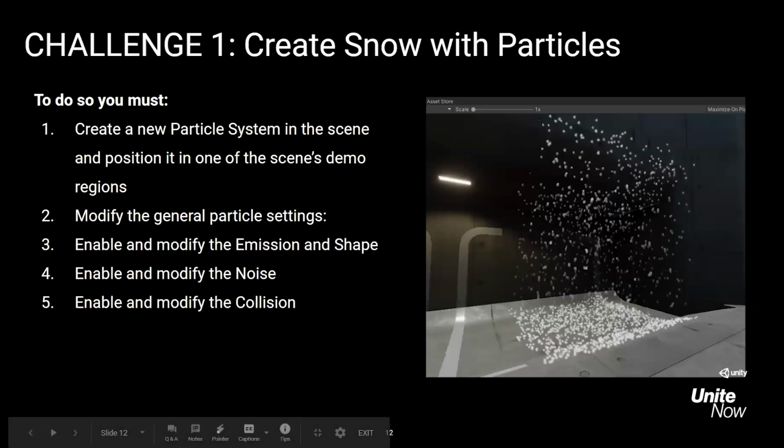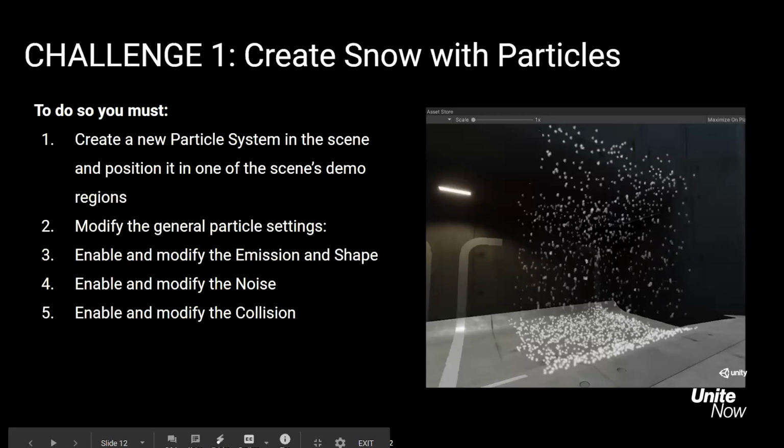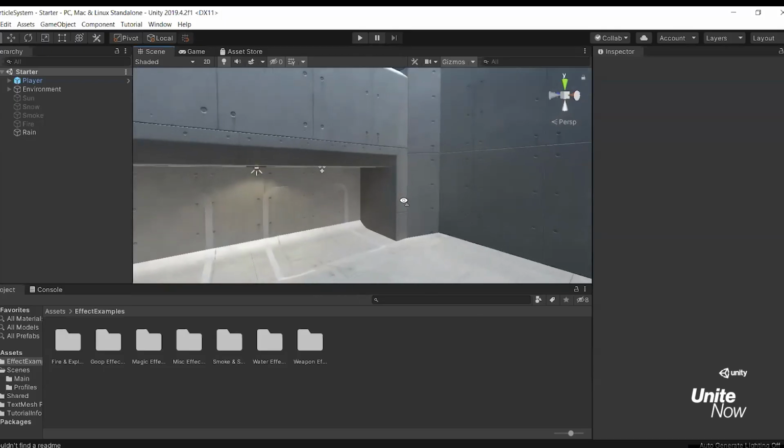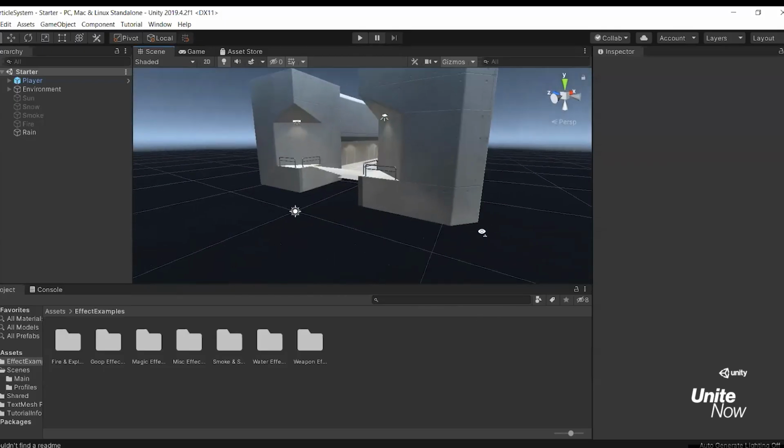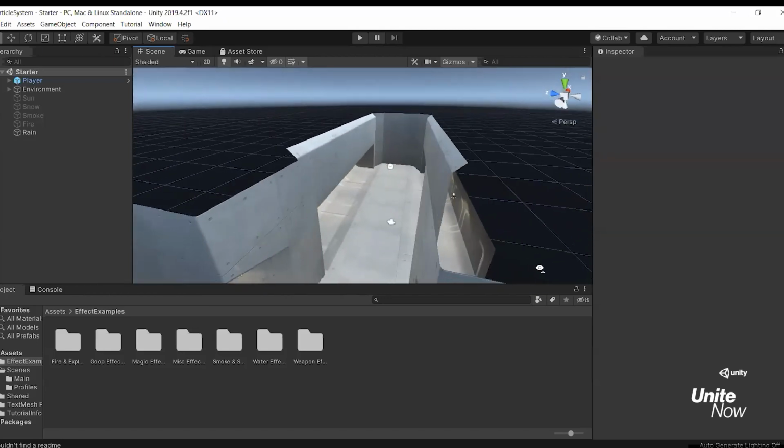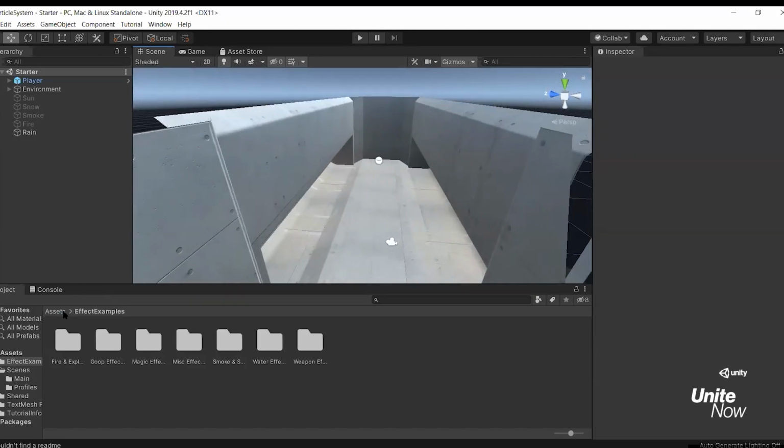All right, so I'm going to create a new scene here. Go over to my scene. All right, and here is our scene. As you open up your project, you're going to have a few different scenes that you can take a look at. Again, just double checking to make sure that we are on the right one. Cool.